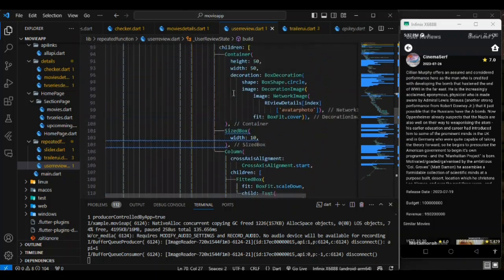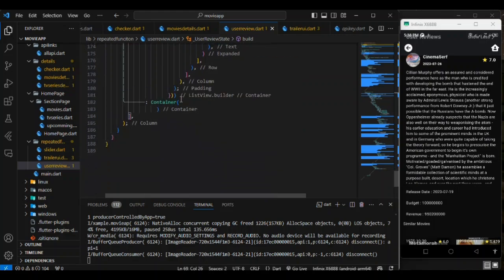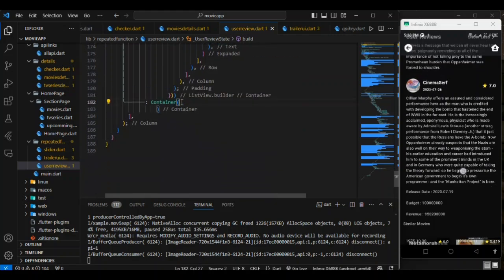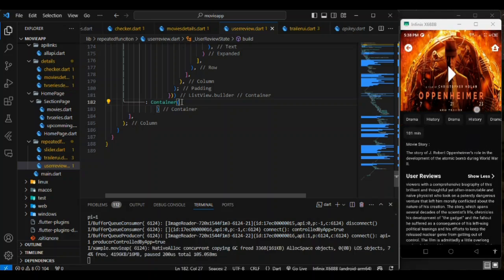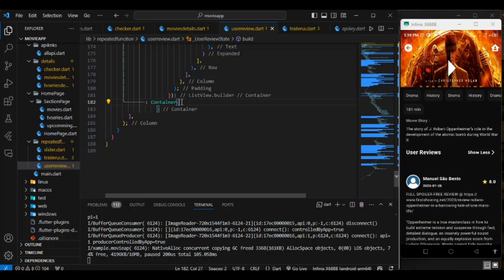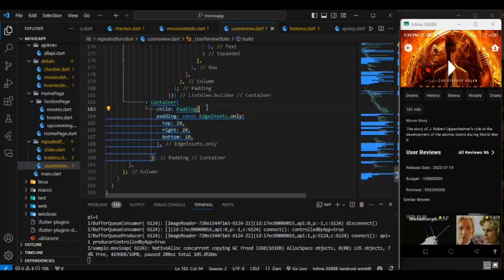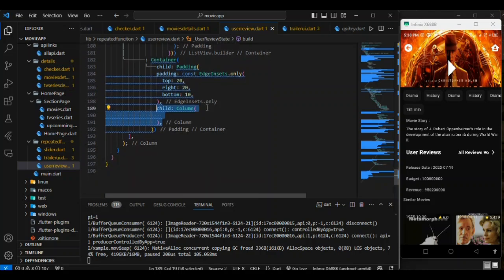But if showAll equals false, which is the default, the false condition appears only two times. When the movie or series detail is loaded the first time, the default condition is showAll false, and only one review is shown. And another is when the user clicks on the show less button. Okay, so for showAll equals true, we have already written everything in our container, and for showAll equals false, we are going to show only one review in this container. So in this container there should be only one review.